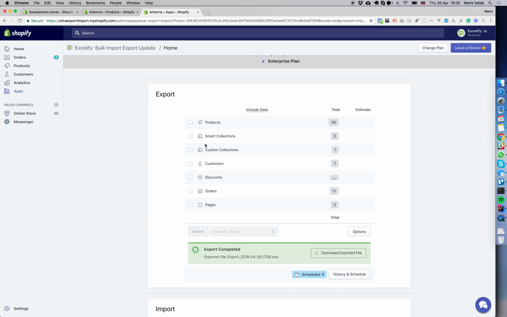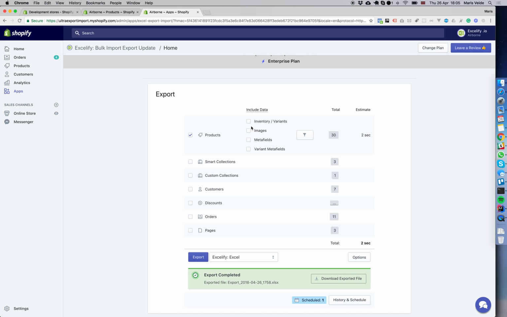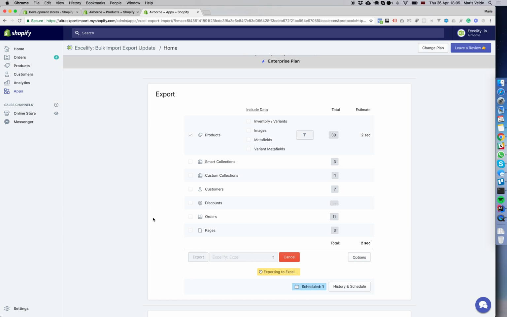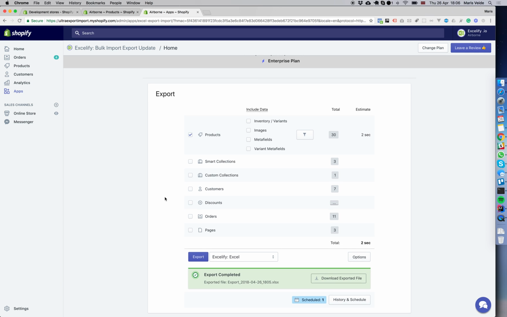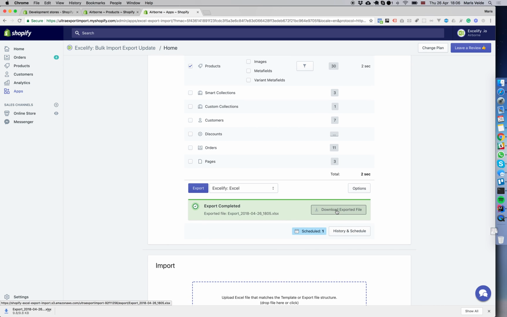What I want to do is select here to export only products without any inventory, variants or images, just the products, because this will allow me to have an Excel file where one row is one product. So let's wait a couple of seconds for it to export, and then I will show you how to get rid of those duplicates with the Excel file, and then we will import this file back, which will delete those duplicates. Okay, the export is finished. I'm downloading the file.